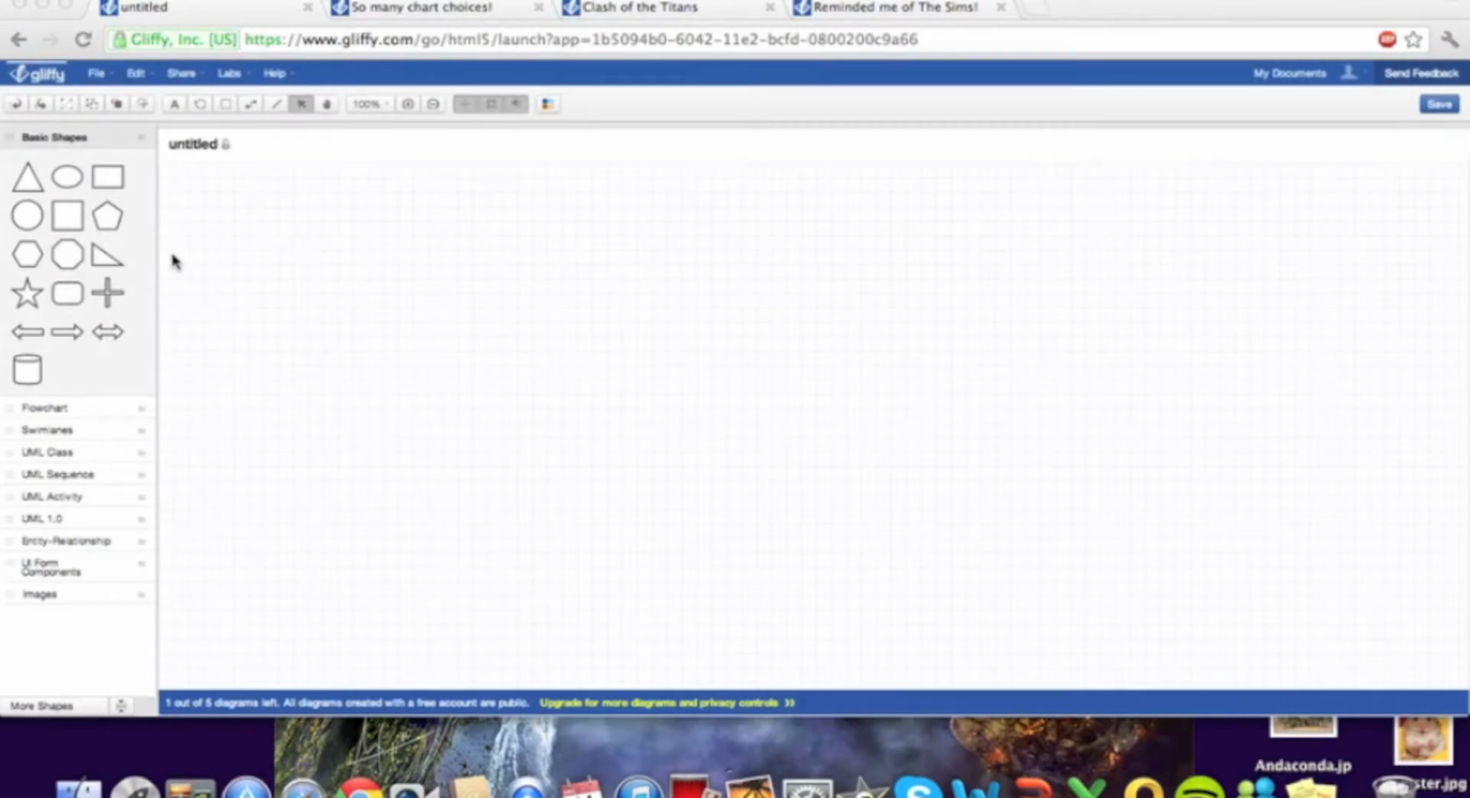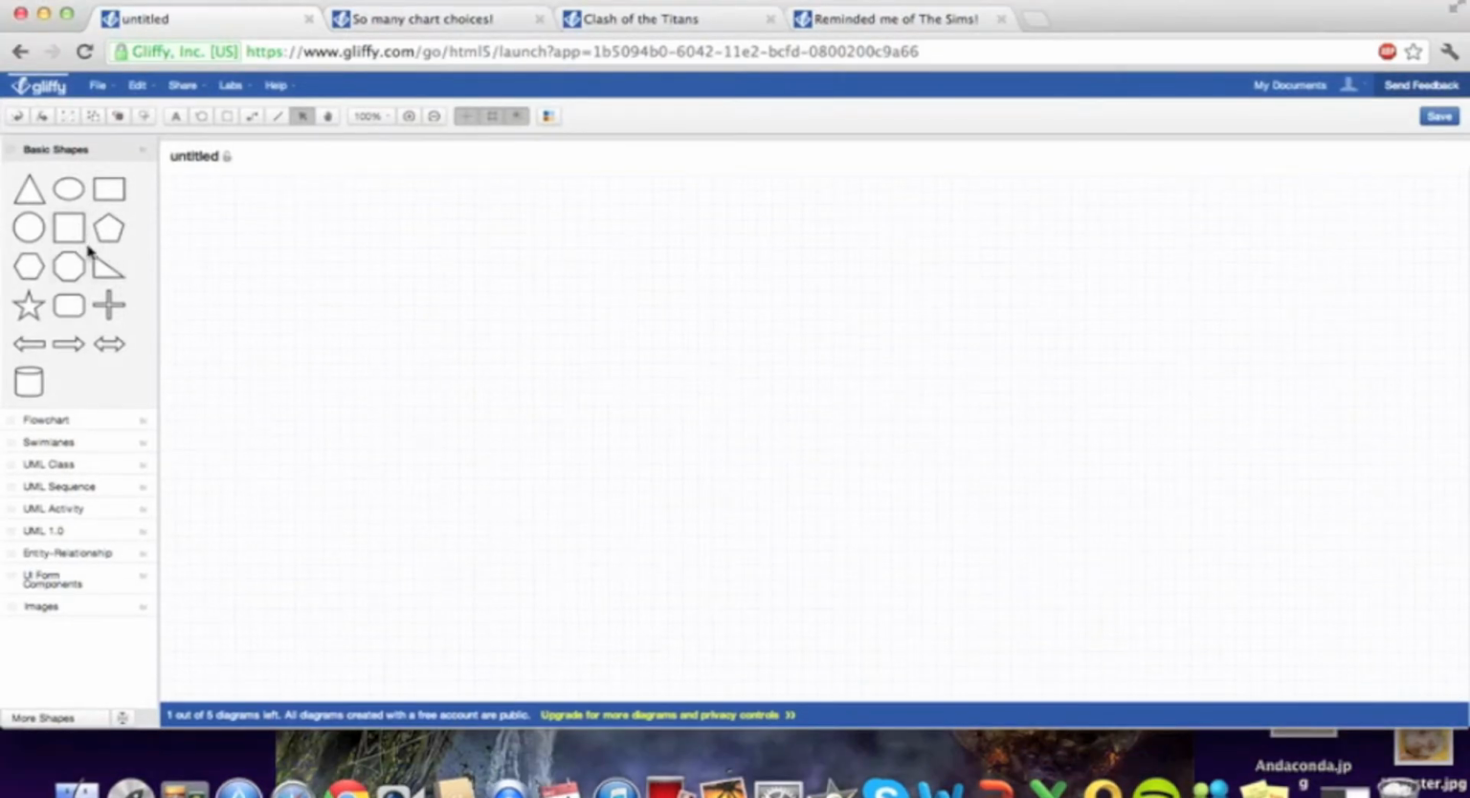You'll notice blank shapes on the left-hand side of the page. These will be used in creating our flowchart. On the top left-hand corner of the page, you'll notice the toolbar. We'll get to these later in this presentation. Your first move in creating a flowchart is to drag and drop a shape into the working template.